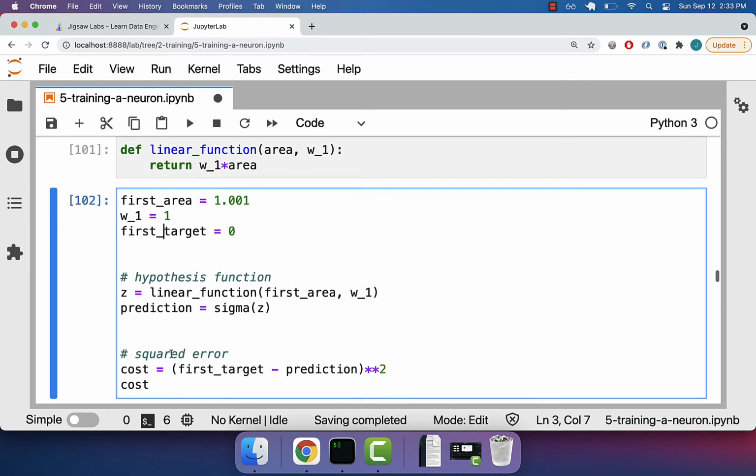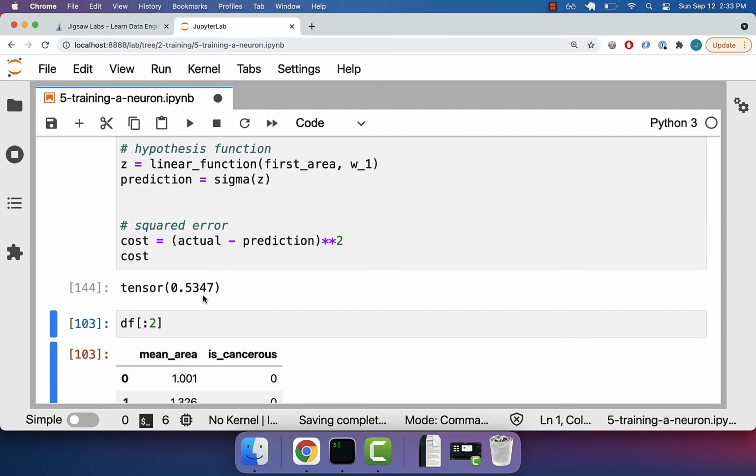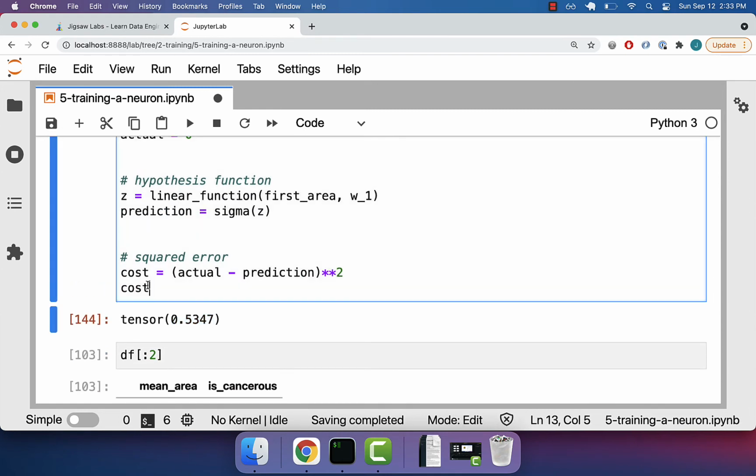And to do that, we say, okay, here's the first target. Here's the actual value. Let's call this actual. Minus what we predicted, and then we square it. And that is our squared error. So this is how good of a job we did.